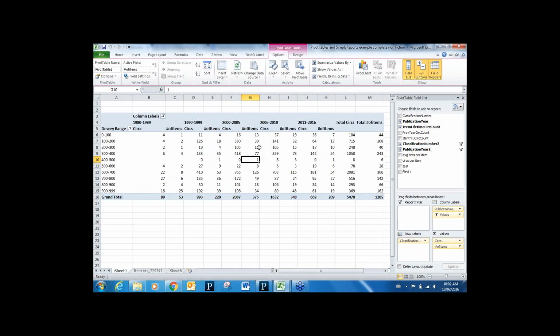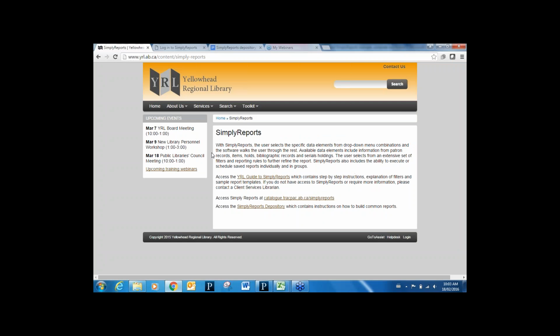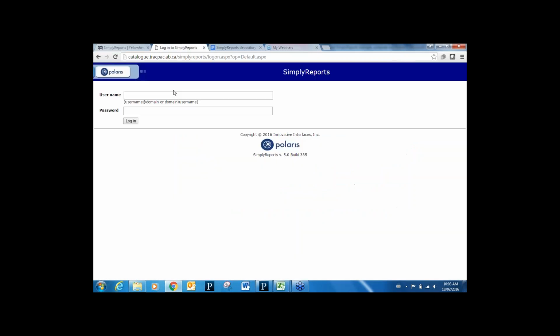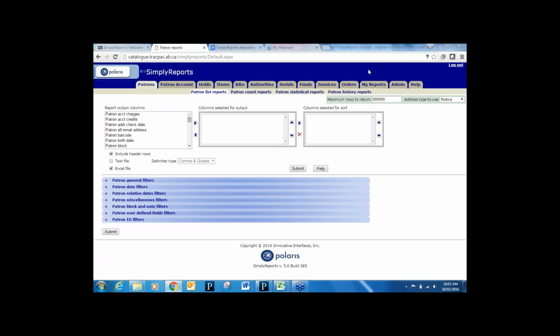Now we'll actually get started, and we're going to create this pivot table first. First we're going to log into Simply Reports. We would click on the link to Simply Reports and log in. Your login is the same as Polaris, and we'll hit login. Okay, and we're going to be building an item list report.